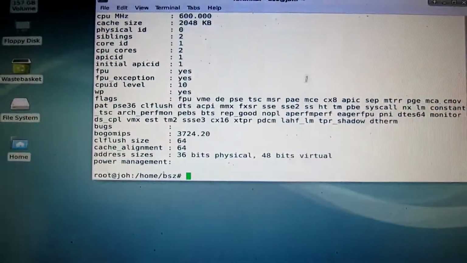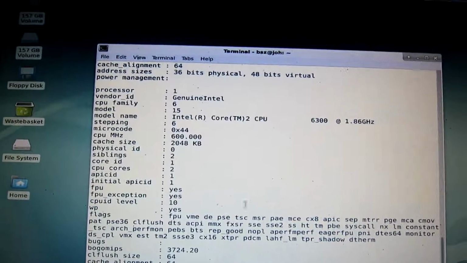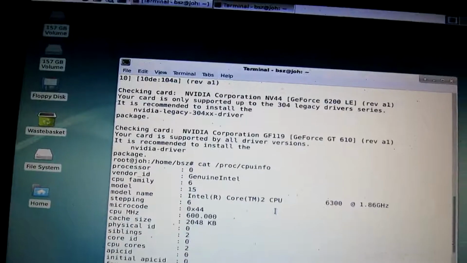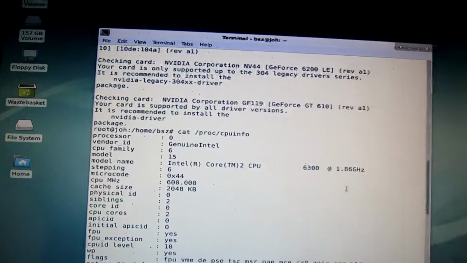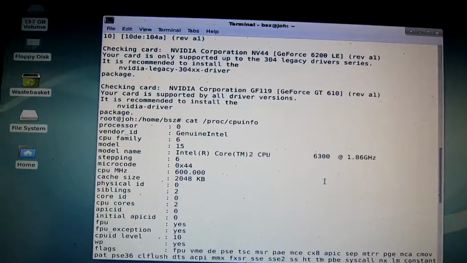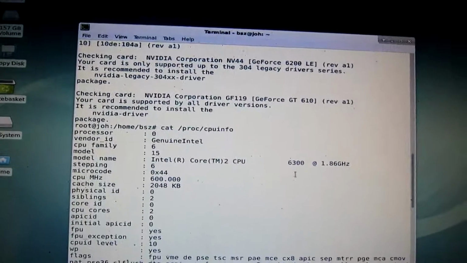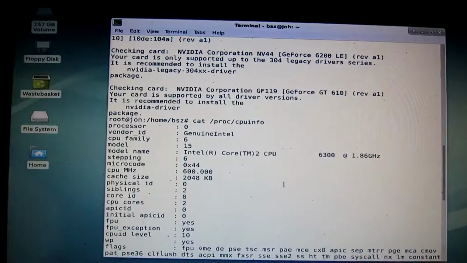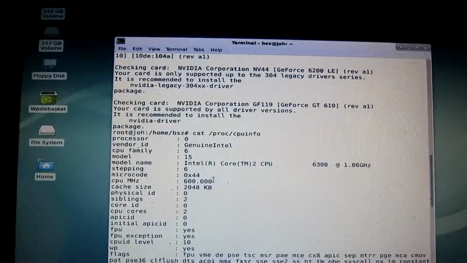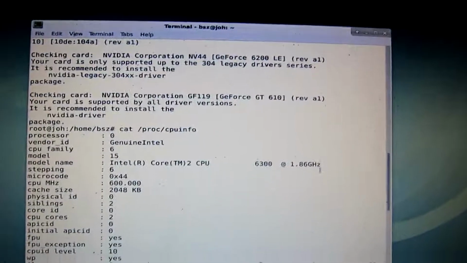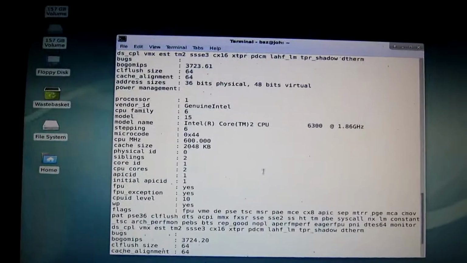And we have here the information about this computer. It has 2 processors, 1.86 gigahertz, and Core 2 CPU 6300. I don't know much about that. The CPU currently runs at 600 megahertz, but it's capable of 1.86 gigahertz. And it's the same here.